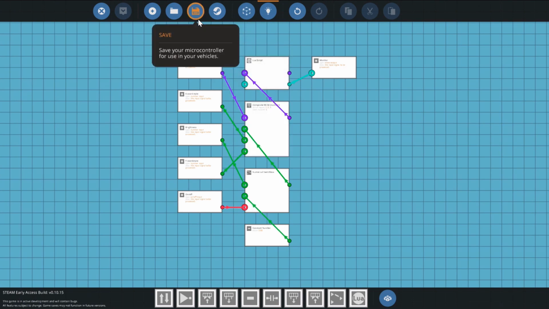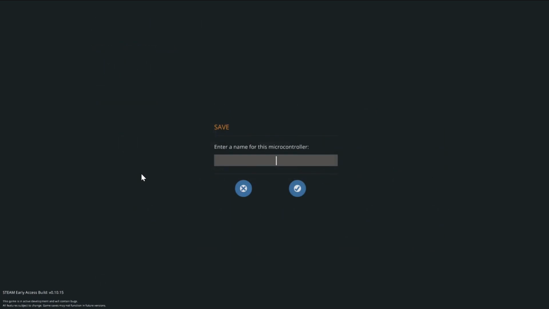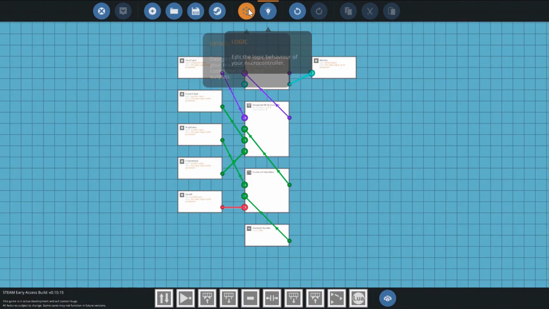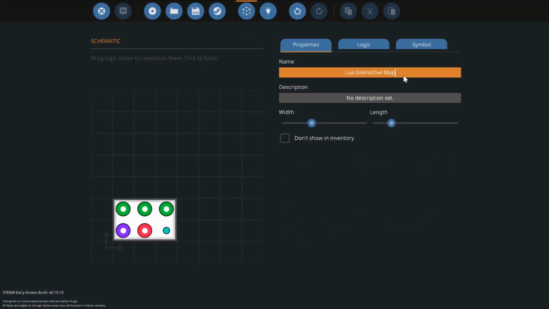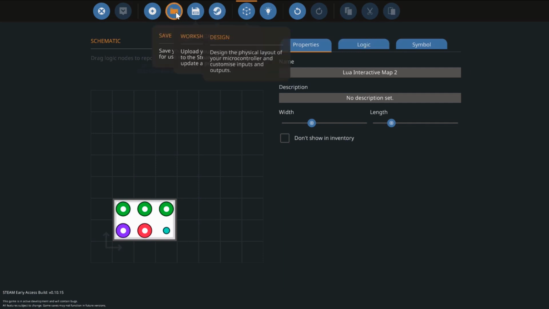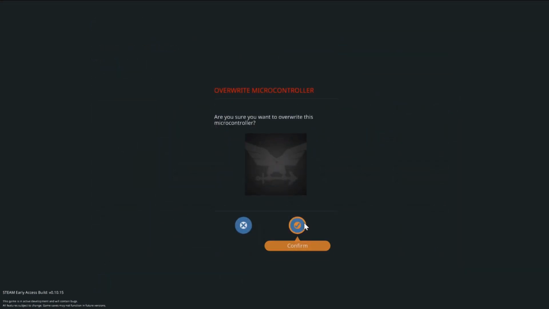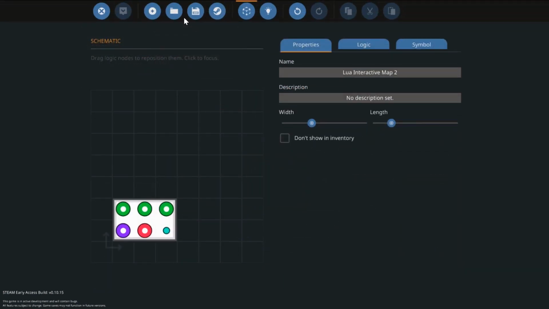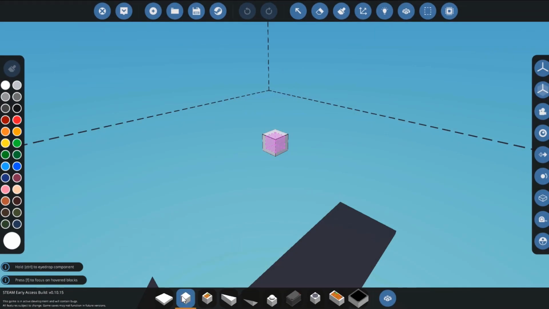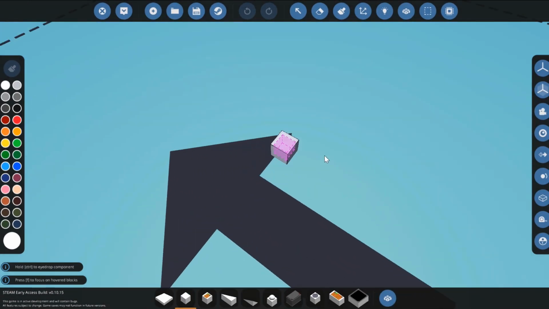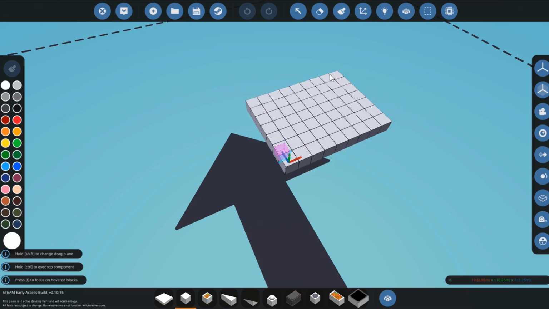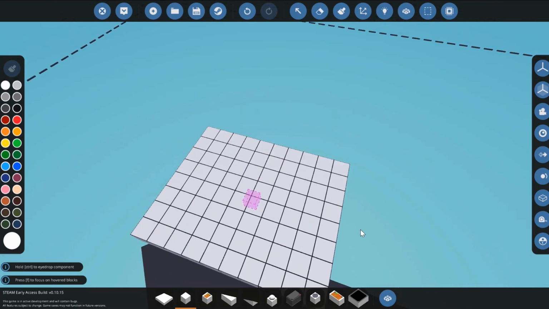Let's go ahead and save our microcontroller to something like Interactive-Map 2. I'm actually going to save it because I already have one of these, and I should probably go into properties and rename it to Interactive-Map 2, because the properties is the actual name that it will give it in your menu. And we can go ahead and exit into the workbench, and we can start by building a little base to test this out. So just nothing special, a little bit of a base.